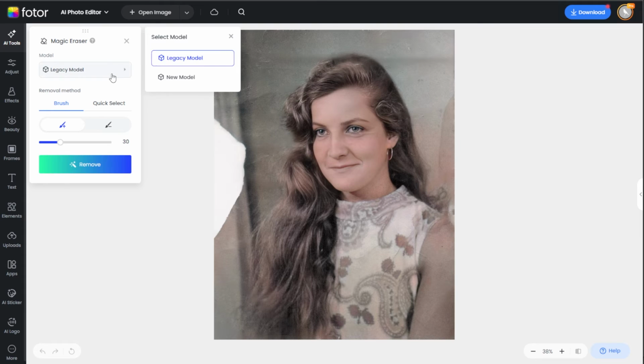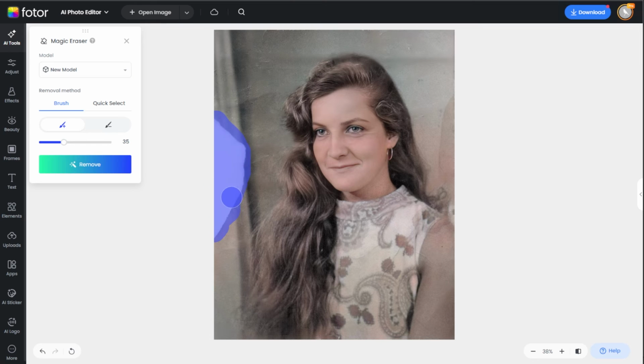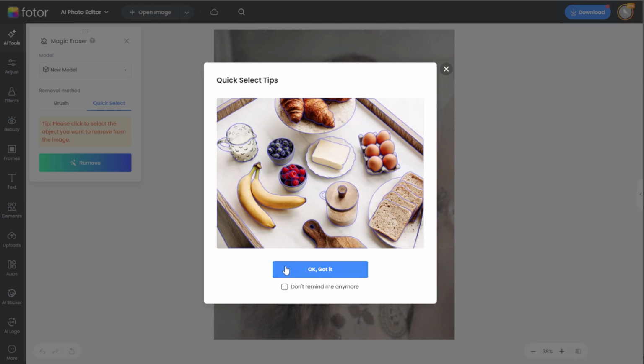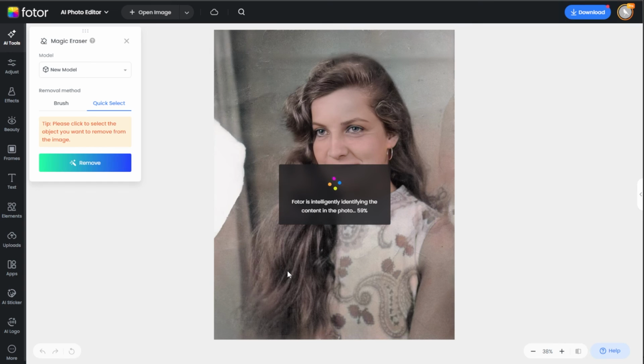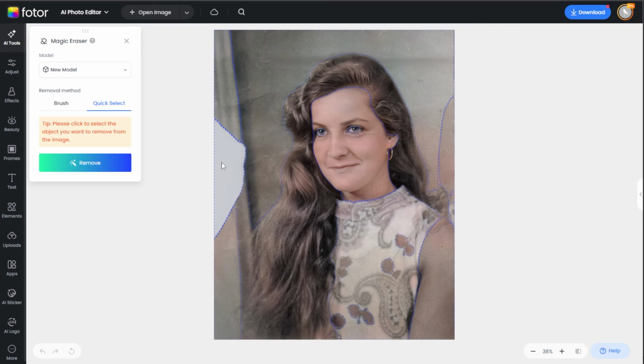And here, you can choose between two model types: Legacy for more stable general fill, and New Model for sharper, more accurate results. Now let's choose your selection mode. You can use the brush tool to manually paint the damaged area, or use the quick select method, where you can simply click to auto-select defined zones, but it may not work well for irregular tears. So use the brush tool for damaged or torn areas that don't have clearly defined borders.